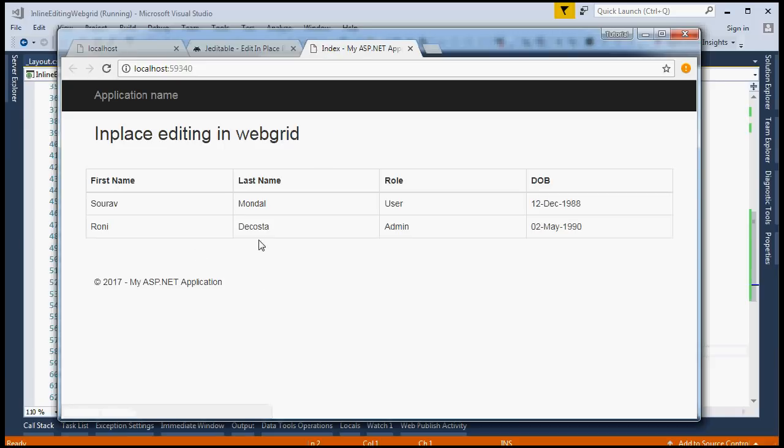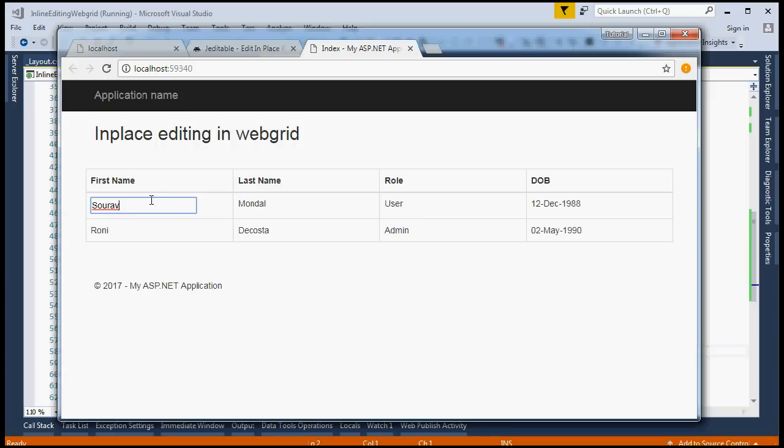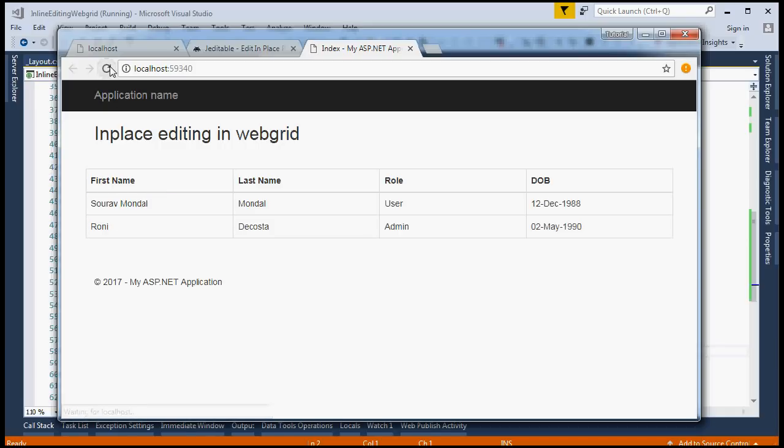You can see everything is showing fine. Now let's click on this cell. Okay, you can see it's automatically converted to an editable form, and it's showing one input control to update the value. Let's update this value, and if I click enter you can see that the value is updated. If I now refresh the page you can see the value is updated in the database as well, because it's showing here after refreshing the page as well.